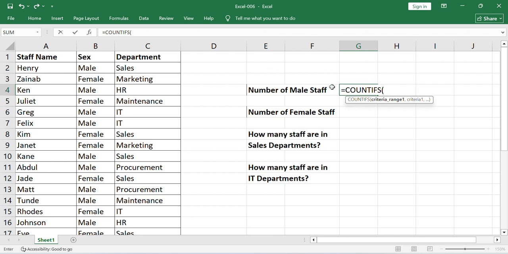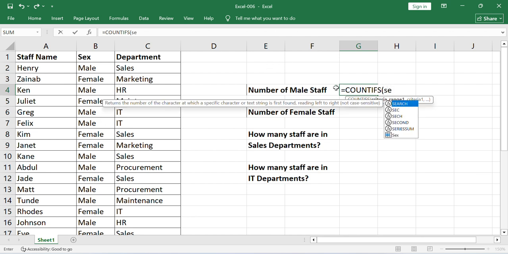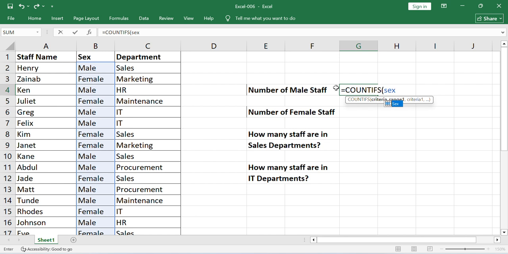Now count column 6. You can see that it has selected it. And what do you want to count from there? You want to count male. Close the bracket. Sorry. Close the bracket. We have 15 male.